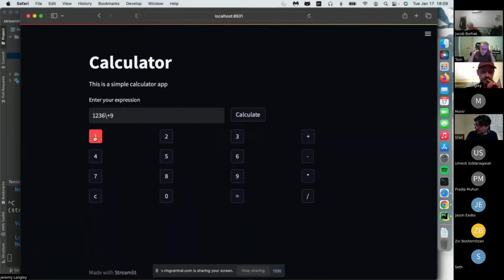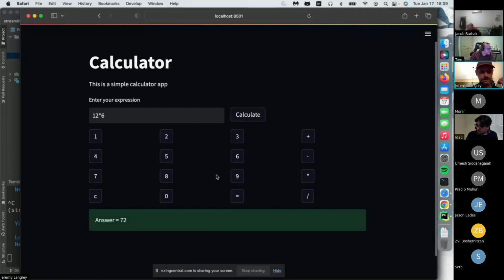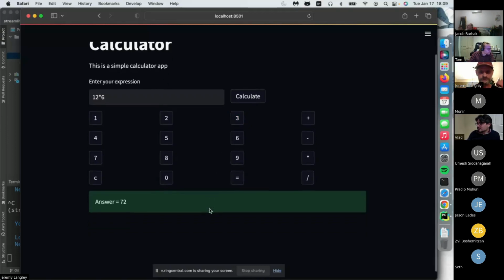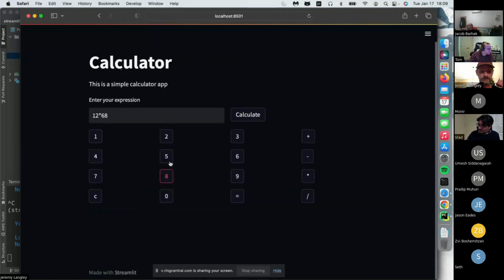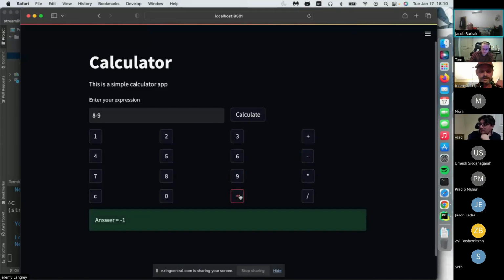And probably clear. One. No. Clear. 2 times 6. Calculate. There we go. Okay, now show back your problem, and show everyone how much more compact it is and you don't repeat yourself all the time, only when you need to.